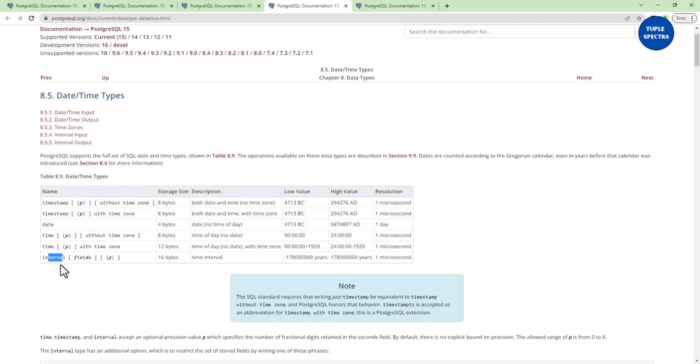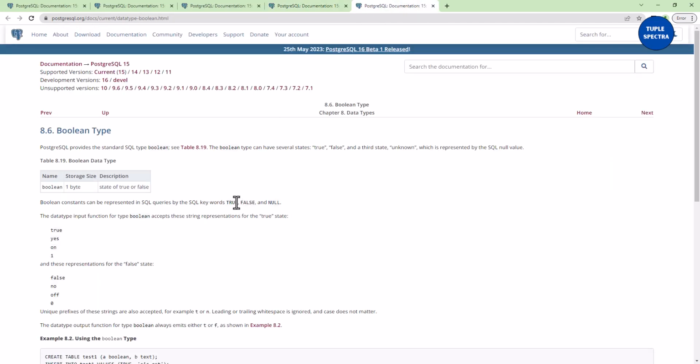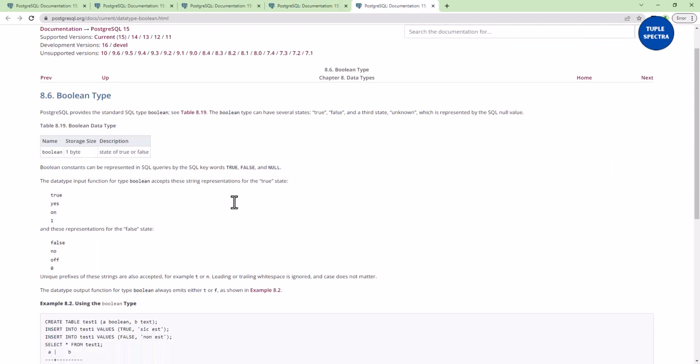Then you also have what we call interval. When you talk about interval, it helps to store a time interval. I hope you get that right now. The next one I would like us to talk about is Boolean. Boolean is just a true or false state. If you look at what we have right here, you could say true or false, yes or no, on or off, 1 or 0. I hope you guys understand this right now.